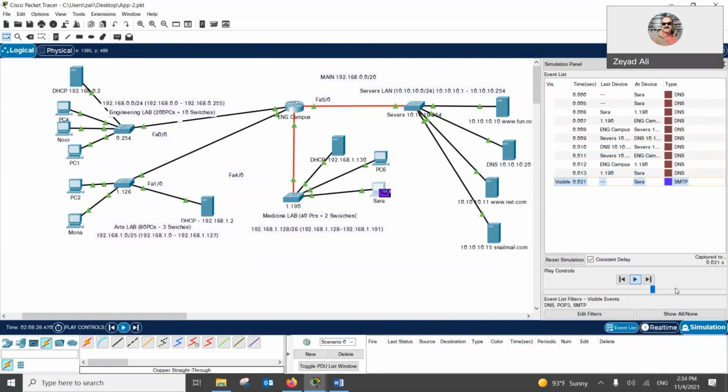Okay, look at this. Next step is what? SMTP protocol, and now Sarah is sending the message. Sarah is sending the message to who? To Mona. We will open Mona's account, and we will receive. If we receive, which protocol do we need? POP. So let's just make sure this one ends peacefully and successfully.